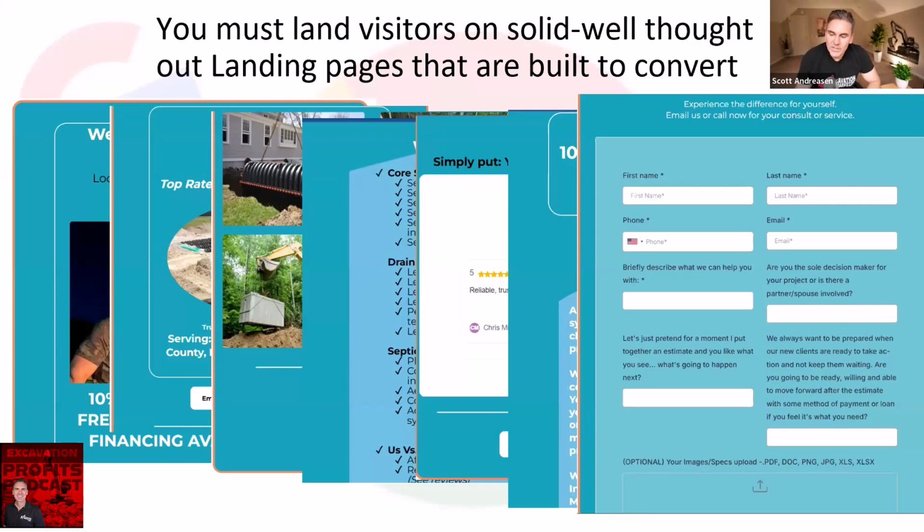And the next one is, are they financially viable? So how do we find out if they're financially viable? We ask them. But there is a finesse to that. We always want to be prepared when our new clients are ready to take action and not keep them waiting. Are you going to be ready, willing, and able to move forward after the estimate with some method of payment or loan if you feel it's what you need? That question right there, they'll answer it. And they'll tell the truth of where they're at.